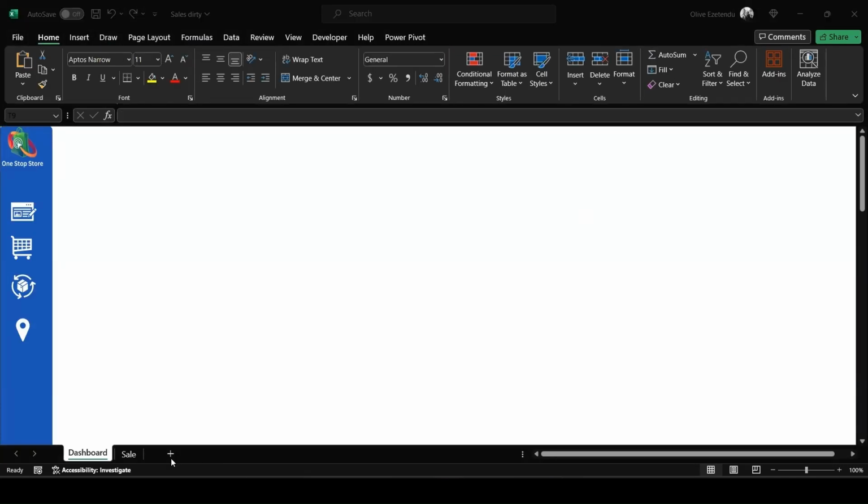Okay guys, so I've been able to bring in all the icons that I wanted. For this, I searched for dashboard. For this, I searched for shopping cart. For these, I searched for products. And for this, I searched for location. And I just brought them in here right now.